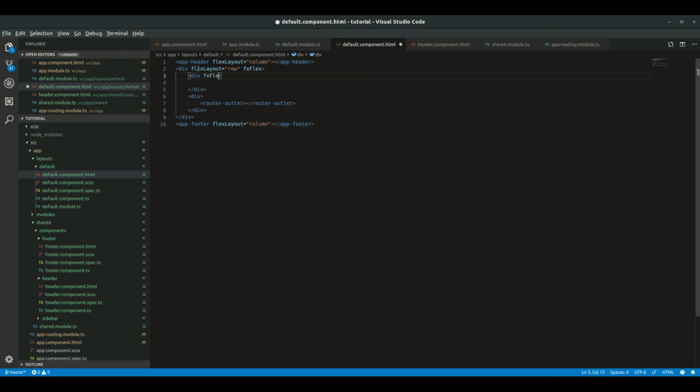This should have only 20% of the document width, and in here I will add sidebar, just like that. Okay, and this one should take 80% of the document. Okay, perfect. I will simply give it a class name, just like content, whatever. Good.